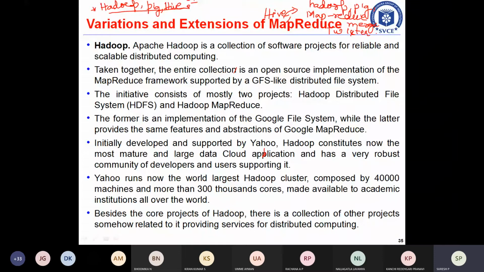Now this is basically the implementation of the Google File System. That means your Hadoop file system is basically a replication of the Google File System. The way the Google File System works, the same way your Hadoop file system is going to work. To build this, they took some of the ideas from Google MapReduce, that is the abstraction, the ideas implemented in Google MapReduce, and they implemented them on the Hadoop Distributed File System.